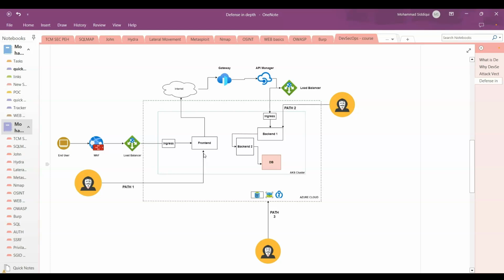This is the entry point, path one. You can say this is an attack surface, part 2 as another attack surface, part 3 as another attack surface. These are the cloud assets. So how have you configured your cloud assets? Maybe you have configured them for public access, so anyone can directly access them. There is no restriction. Exposed to the internet again.